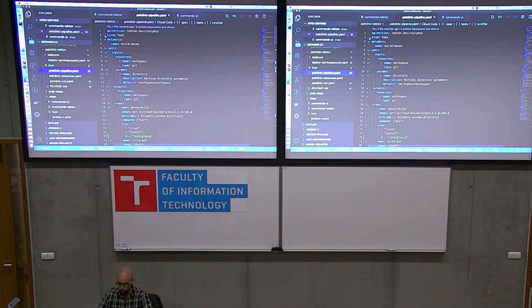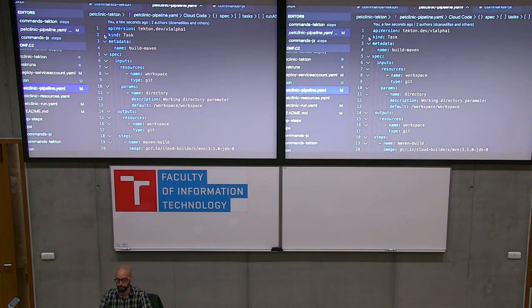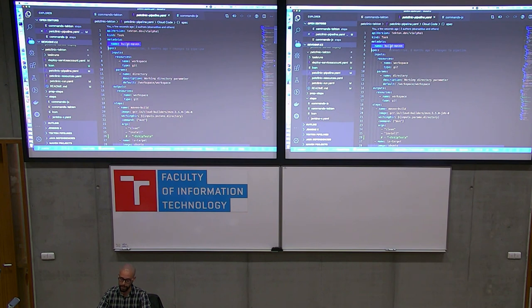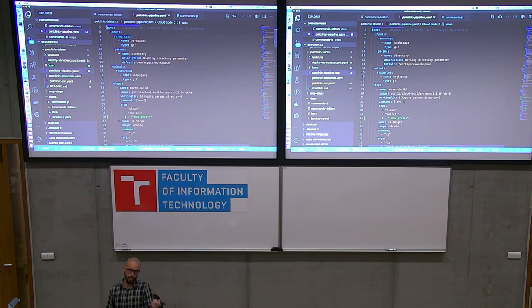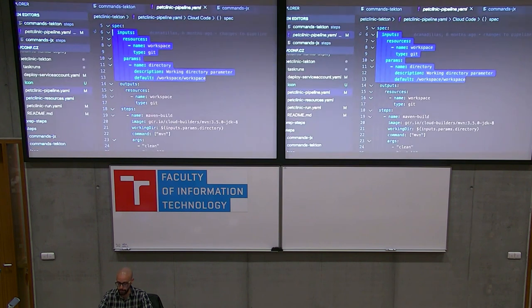So you can see a Tekton task here, and this is the maven build. A task must specify at least one step. This is mandatory. It can also specify inputs and outputs. In this case, we have a few inputs: a Git workspace, which contains our code, and a parameter. It can be anything you want, for example the artifact name, the artifact version, or a Git token. In this case, I'm just specifying a working directory.